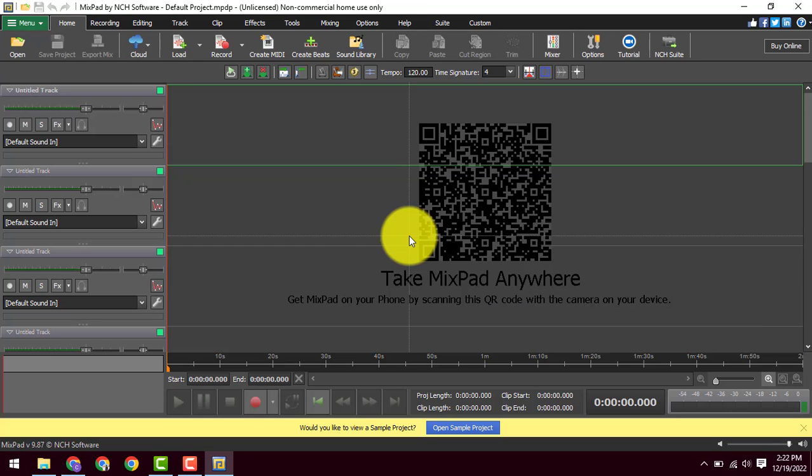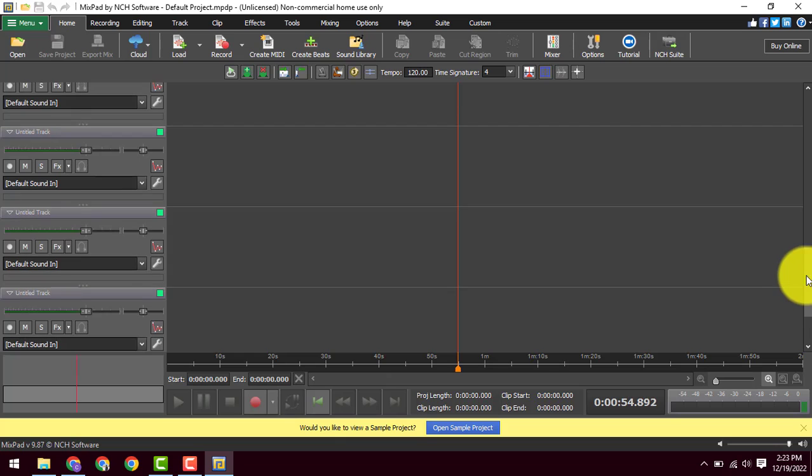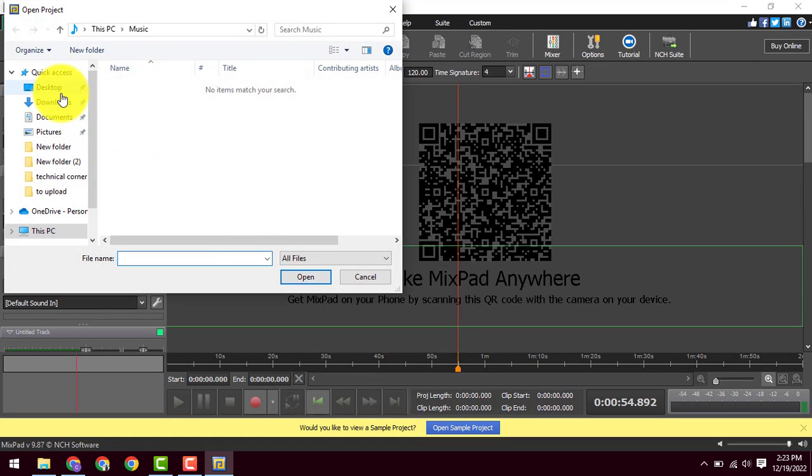Click to get started here, and okay, this is the Mixpad working interface of the software. Okay, you can see here, and if you want to edit a video, first thing you can see here, this is the free trial version of your software. Open any video file here.